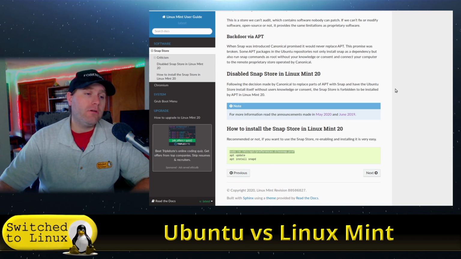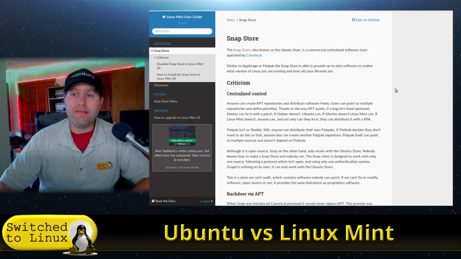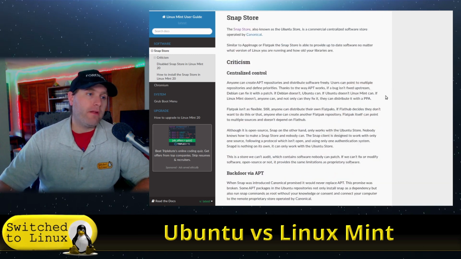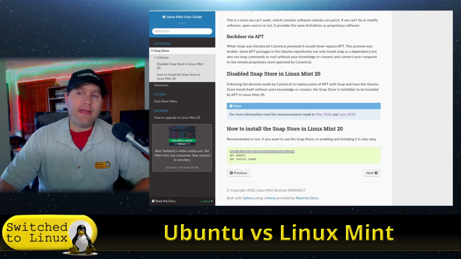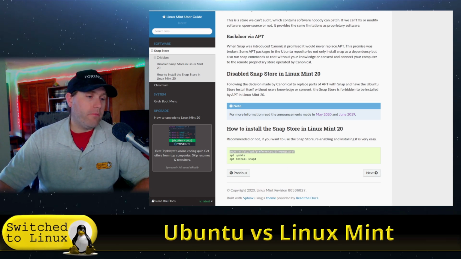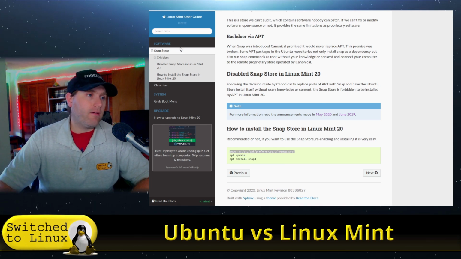So Ubuntu does not give us a guide, assumes you're using snaps no matter what. Linux Mint says we don't like them by default, but if you want to enable them, here's the exact steps you need to do. So let's go ahead at this point and we are going to start with Ubuntu, and then we're going to show you here the steps that it's going to take.